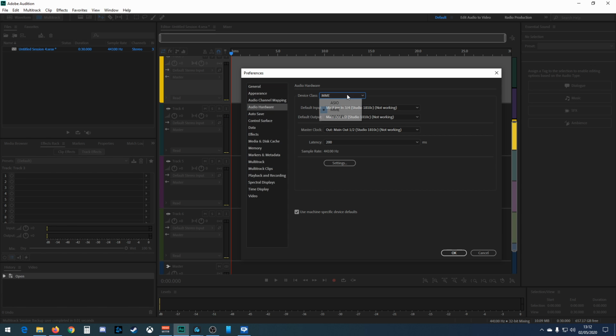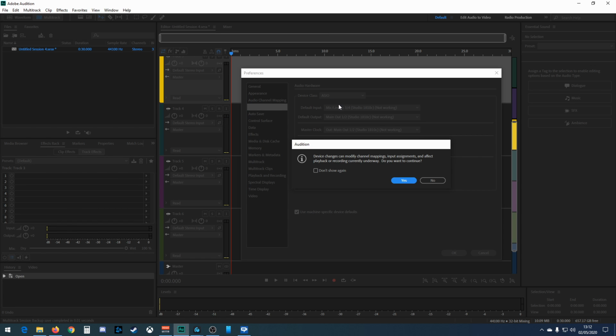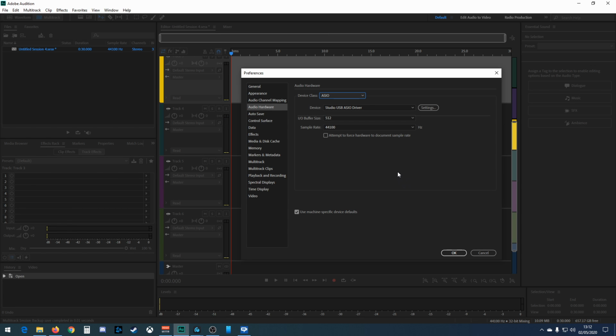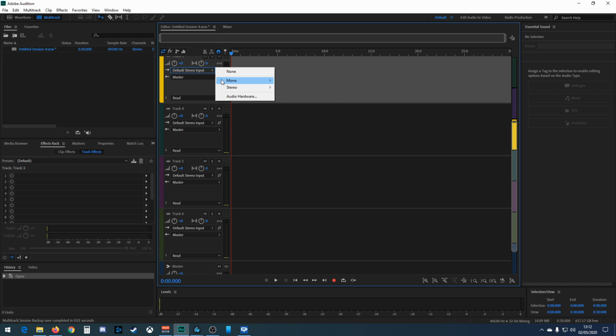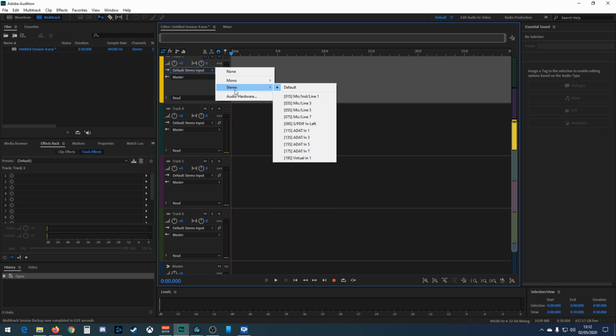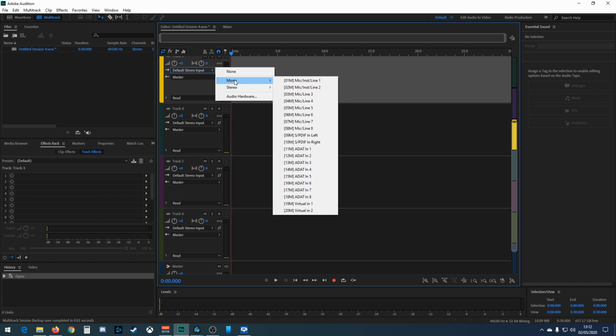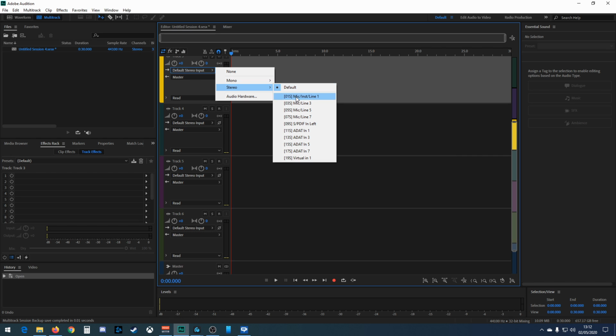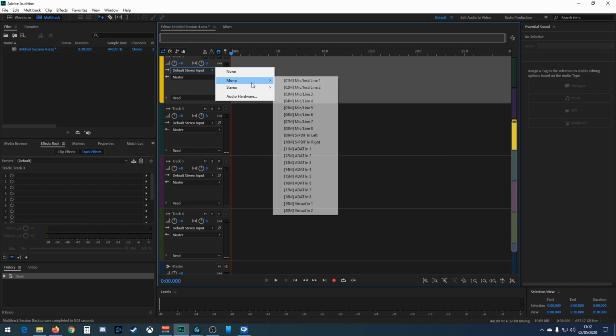So switch to the ASIO one. This is the driver for my audio interface, but I don't want that. If I leave it on that, I'll show you how the inputs work on that first. So you can see all my mic inputs, mono there. As you see, these are 1, 2, 3, 4. But if you look at the stereo, you only get 1, then 3, because it's stereo. 1 and 2 is the other side of it.